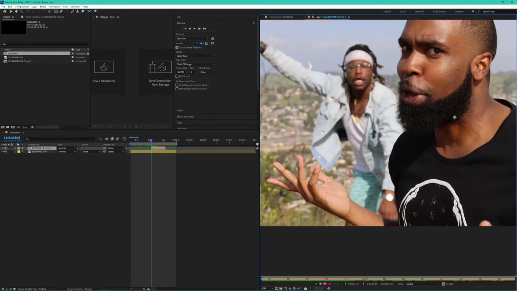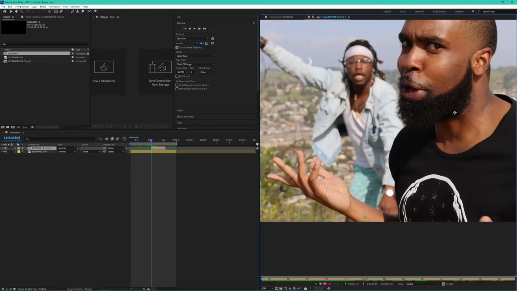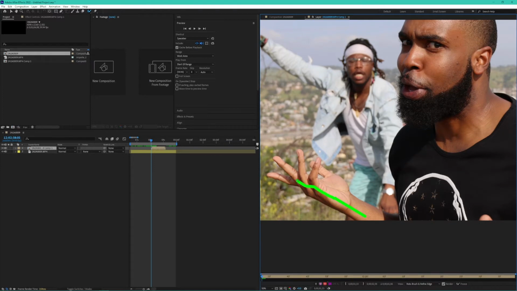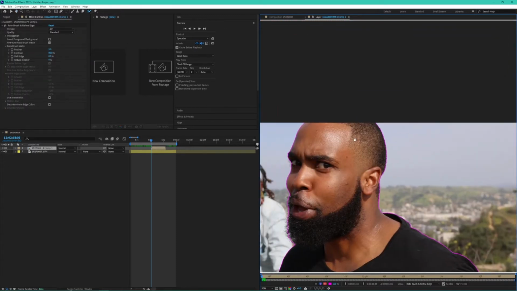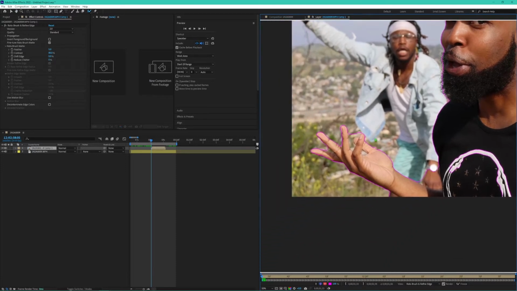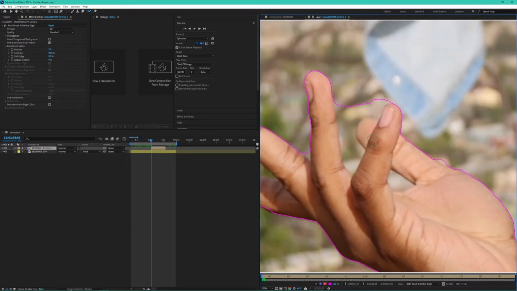So basically what roto brushing is you're going to be painting what you want to keep in the frame. And another important thing I forgot to mention is that you're supposed to be in full quality while doing this, or else you won't be able to see exactly what you're working with. So on the first try, we got a pretty good roto here, but usually this doesn't always come out perfect, like for example right here.